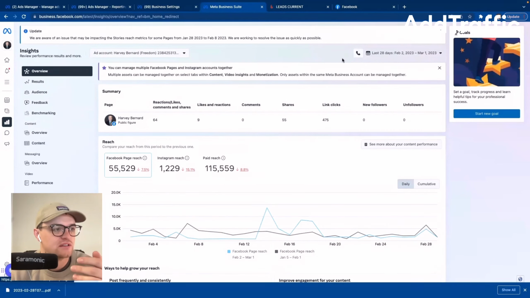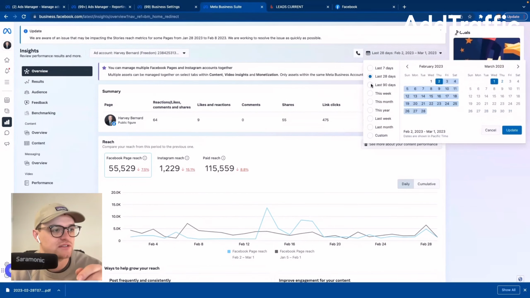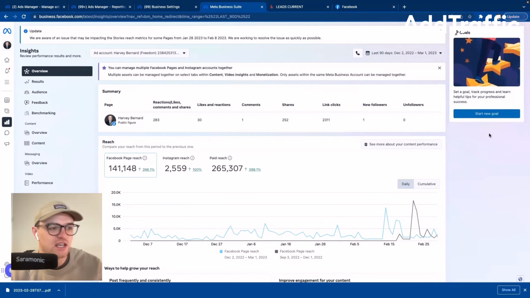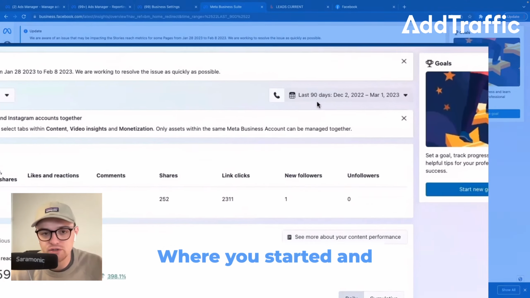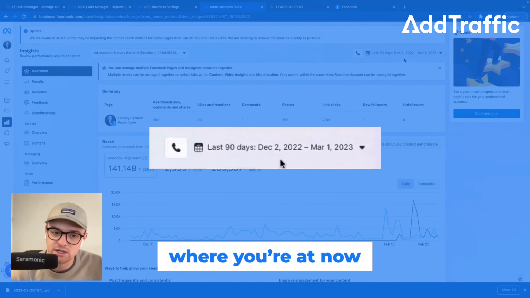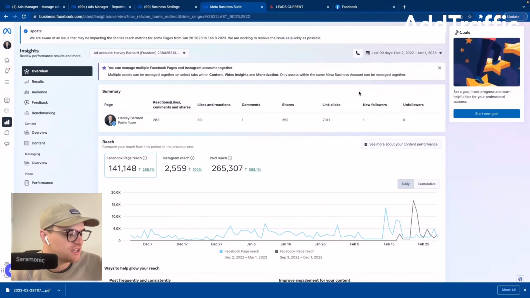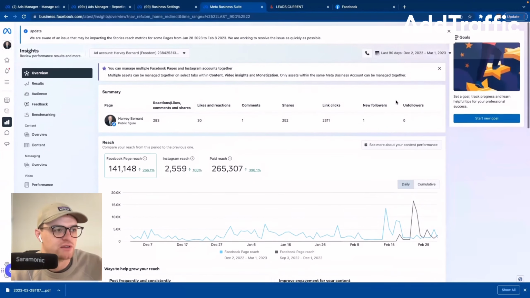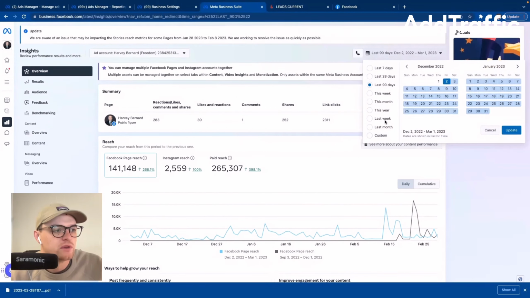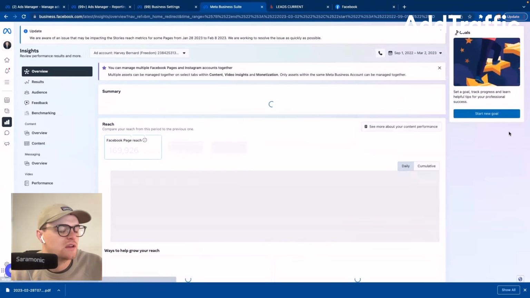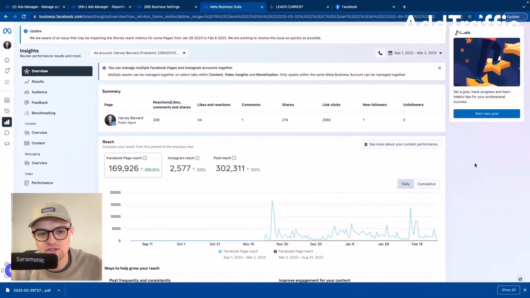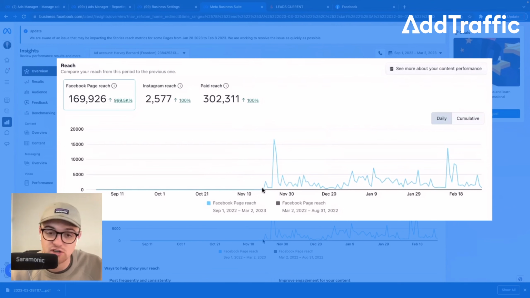What this does, we can actually look at the last 90 days, which gives us an idea of where you started and where you're at now. I think he started just before this. So if I go back, even the maximum, we can do a custom, go in here. I'm pretty sure you've been with us for this long. Go to today. So this kind of gives you his all-time. This is where he was when he started with us.